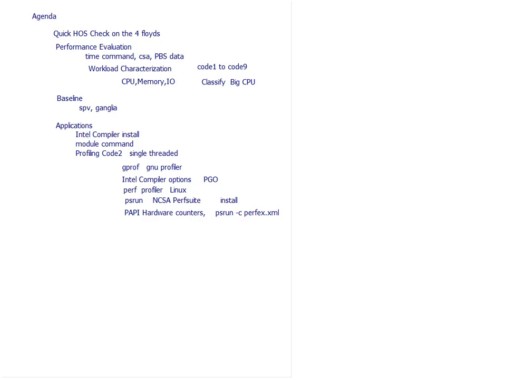So tomorrow then we're going to take code 2 and multi-thread it with OpenMP. Take a look at that. Then we got to look at code 6, which is an MPI application, profile that, and then move into CPU sets and dplace and get PBS Pro working in a CPU set scenario. So that's today's agenda. Any questions right now?